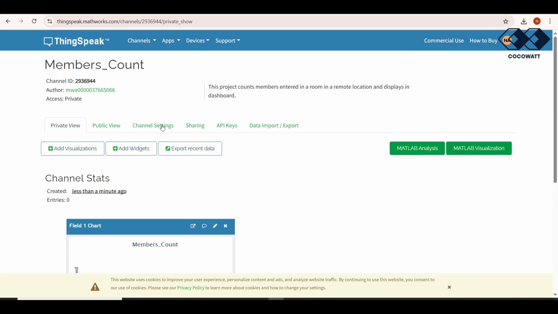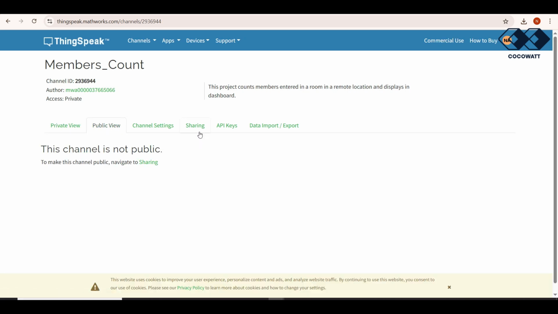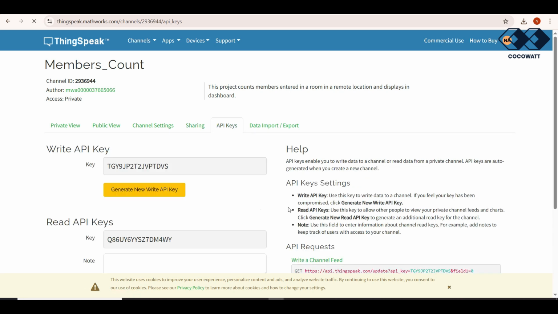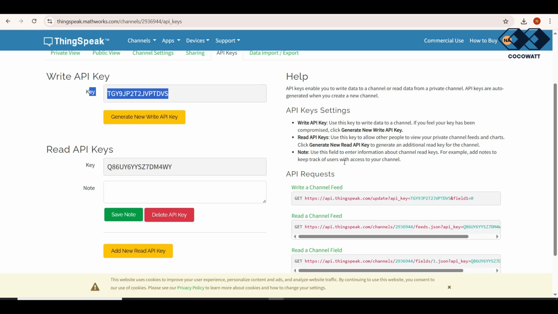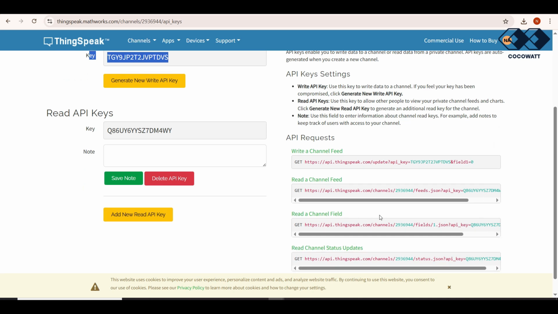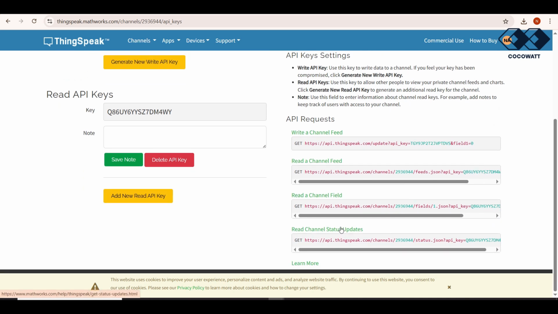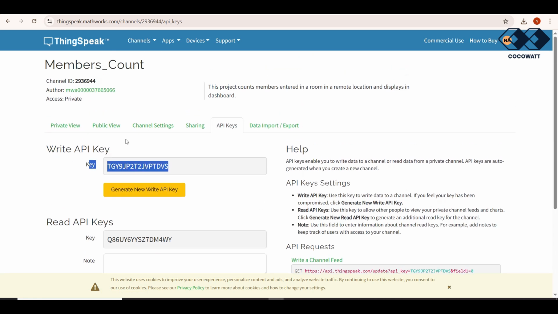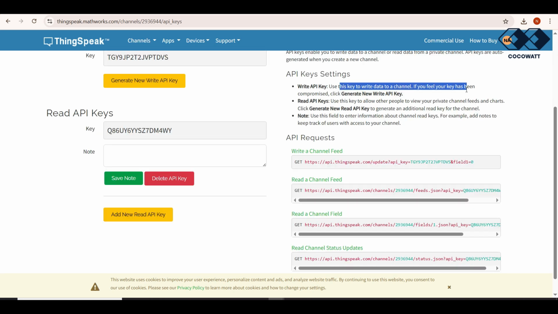As per the sharing option, the data can be in private view or public view. Your channel settings will be here, and as I said, the sharing option you can change here. Now the important part, API keys. In the API keys tab, you can see a write API key and a read API key. These are the keys used to authenticate when you are trying to access the server address for writing or reading a particular field. You can see the separate API request here for writing the channel and reading the channel.